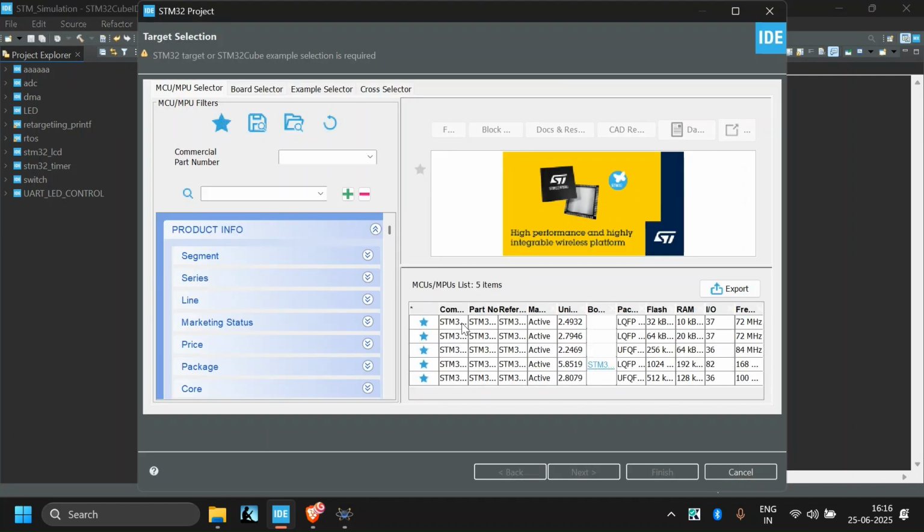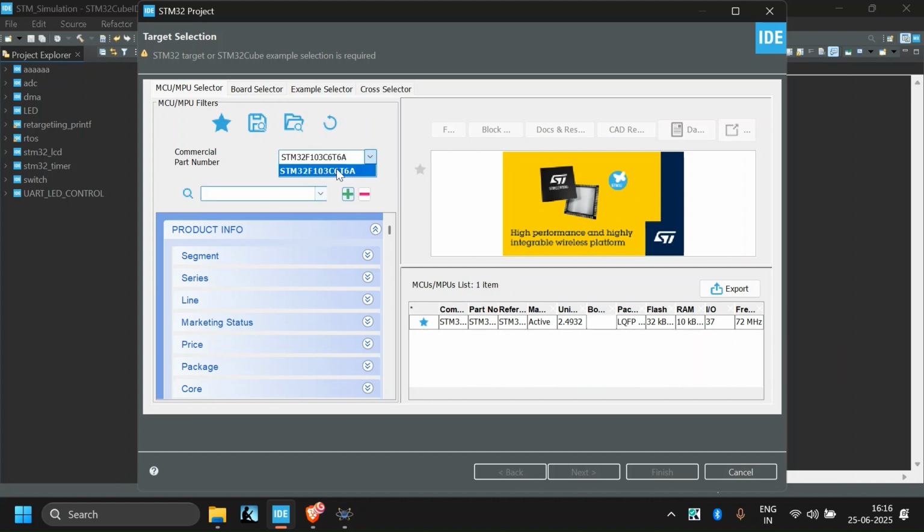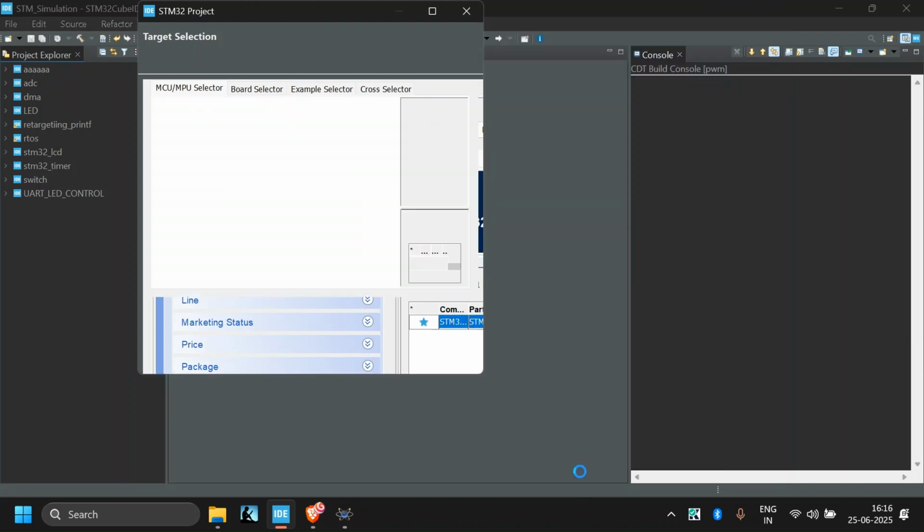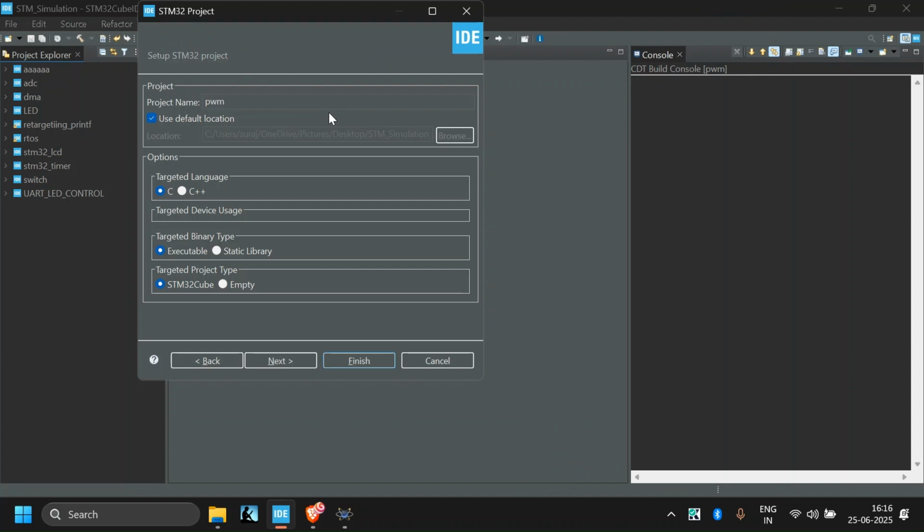Now we will select our controller for this project. Here we are using STM32 F103C6 for Proteus Simulation. We will name our project here.